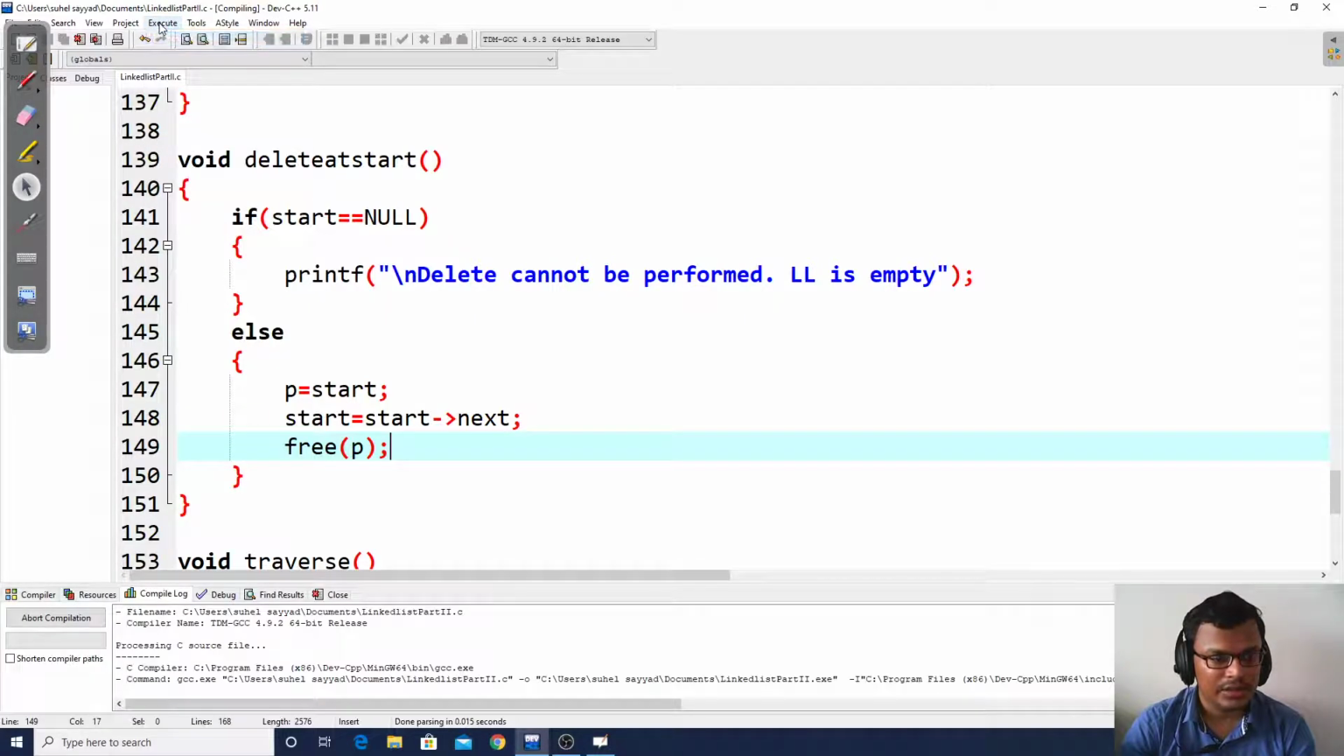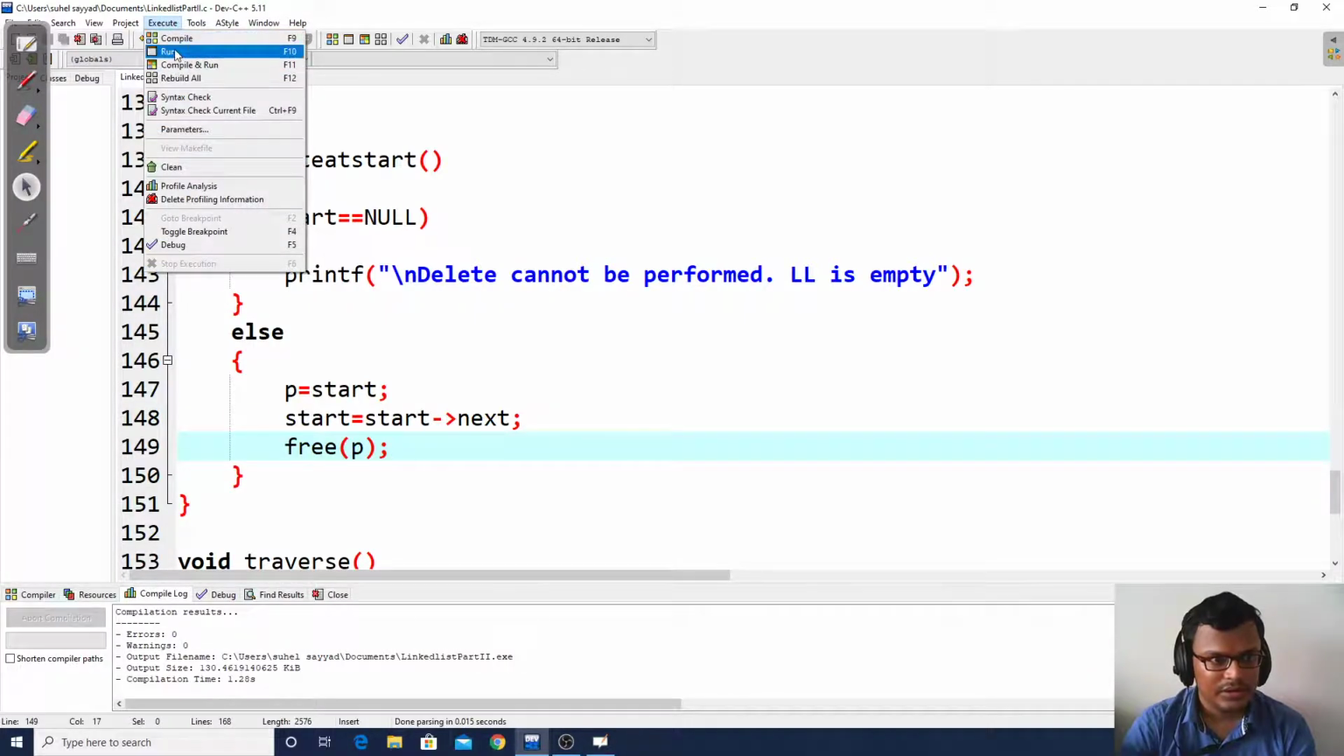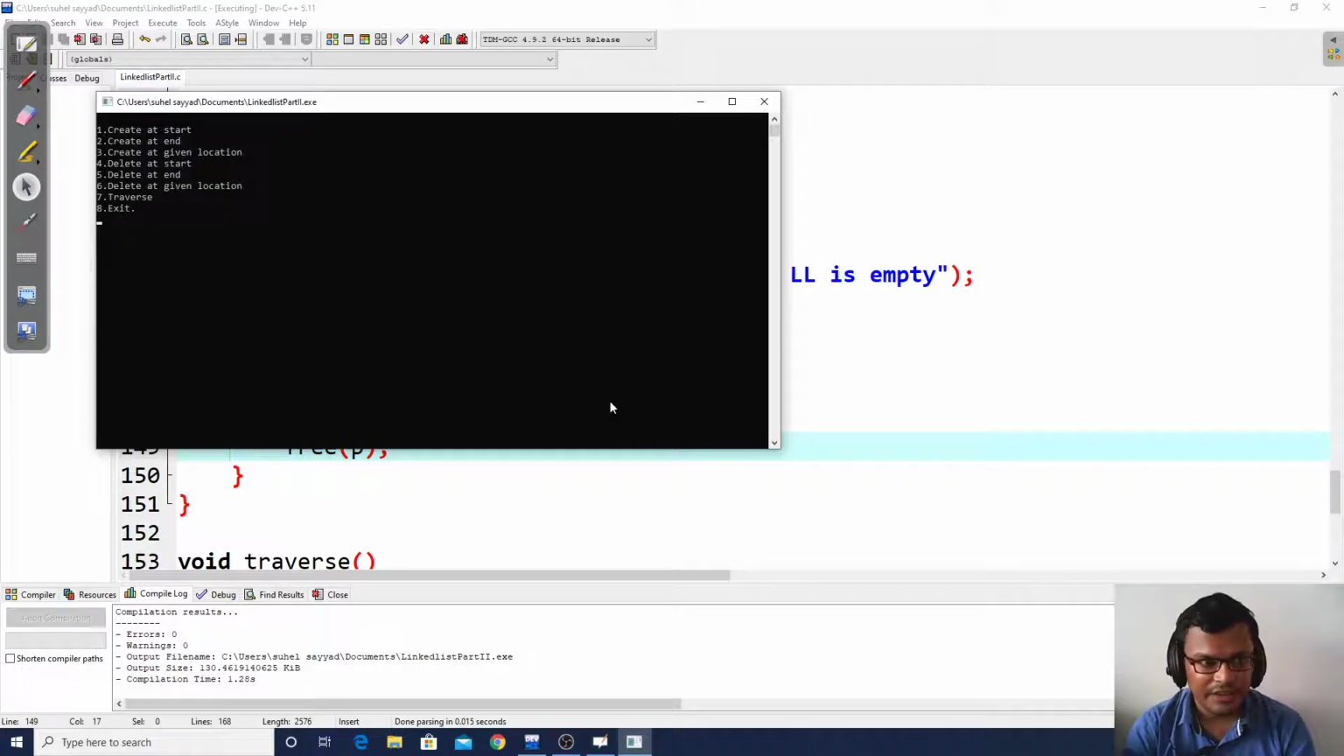Let us compile this code. Let us execute. Let us create a few nodes initially. I am doing it using create at end.